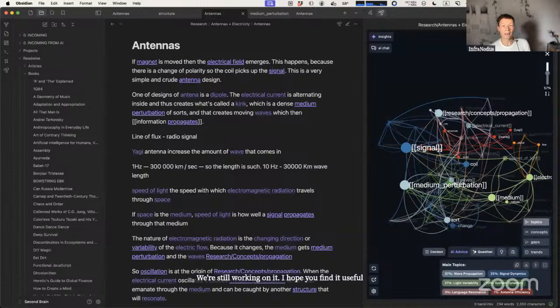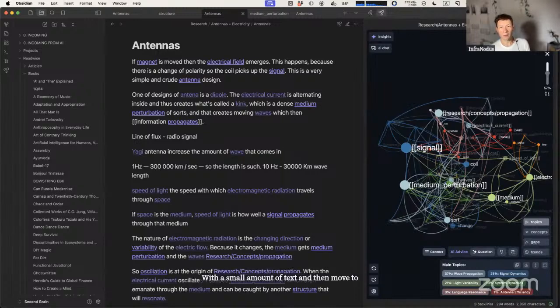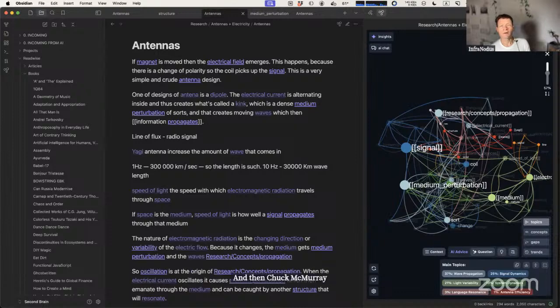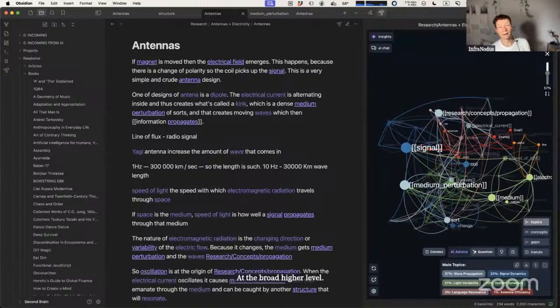Then Paul is asking, how can you start with this very simple example, say an Obsidian node with a small amount of text, and then move to a more complex example? Okay, I'm going to do that to show you how it works when I'm talking about the different ways to analyze nodes. And then Chuck McMurray is asking, have you used the tool to measure many transcripts from common content and conversations and analyze themes at a broad high level? Of course, it's one of the main use cases, actually.